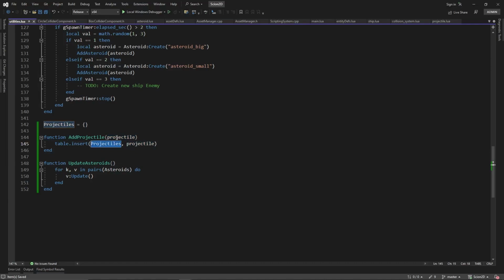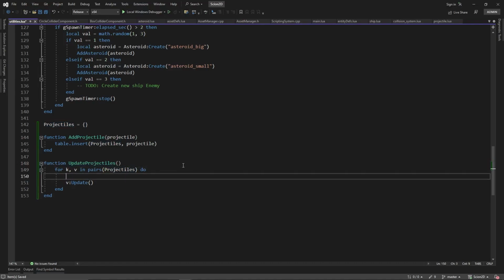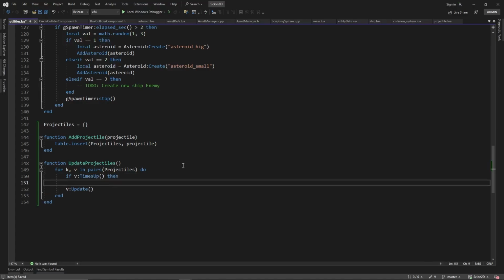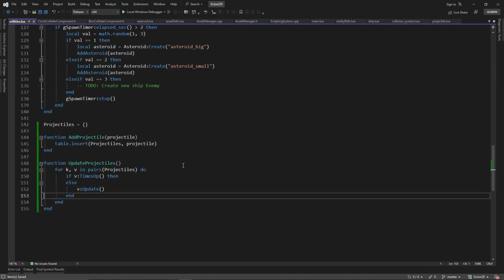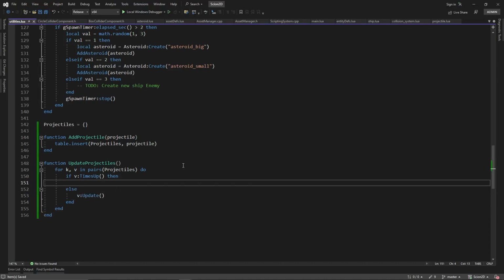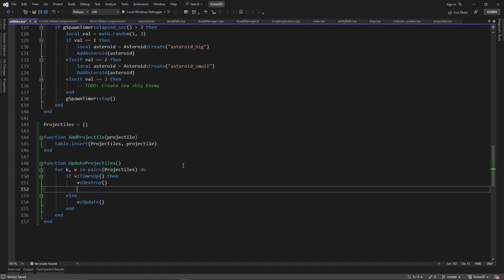All right, and we're going to want to update projectiles. So update projectiles. All right, just like that. So when we're doing our loop through our projectiles, the first thing I'm going to want to do is see if the time's up. So if time's up for my projectile, then I'm going to want to do some stuff in here. Else we update. Okay. What we didn't make is a destroy function, which we could do. So we want to go v destroy, which will destroy the projectile. And then our projectiles at k, we want to set to nil.